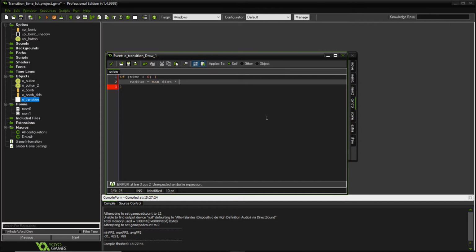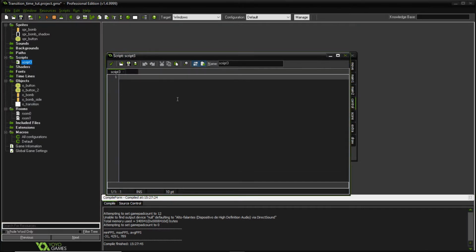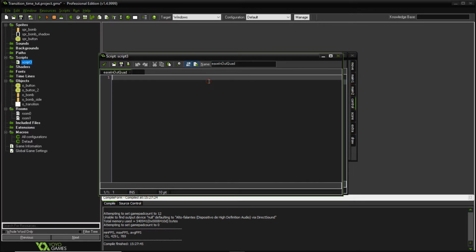Okay, and this we can do many ways. We can do times the time variable. For example, we can times time divided by maximum time, so there is no easing, it's just going to increase our radius. So what I'm going to do, I'm going to add an easing script here. Let's call this easy in out quad. Okay, so it's going to be easy in and out quadratic effect, which is going to take time and maximum time as variables.